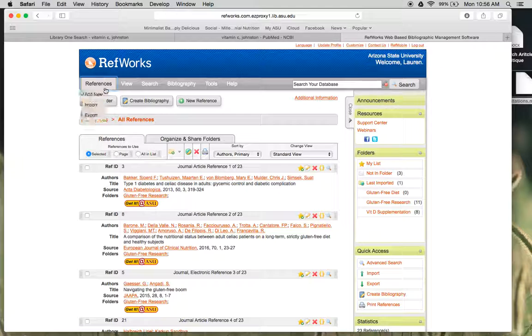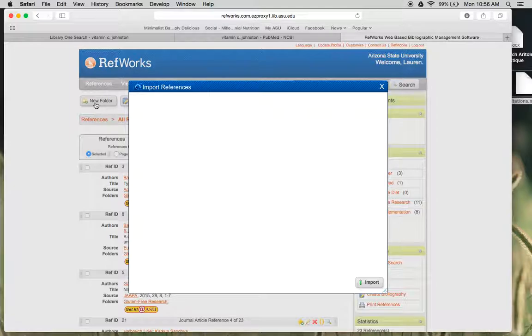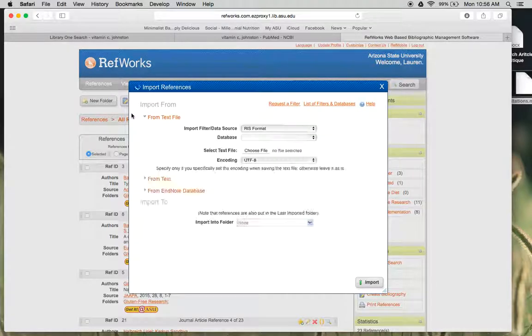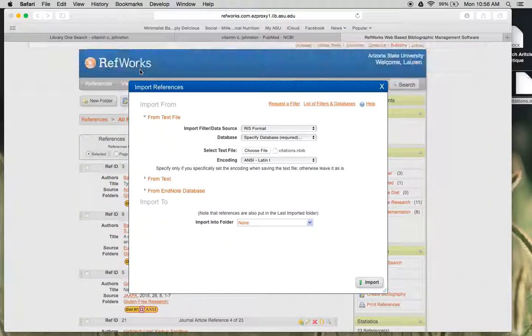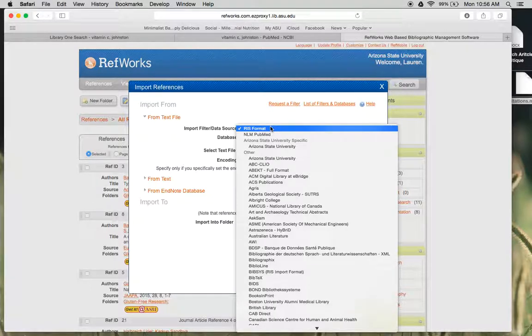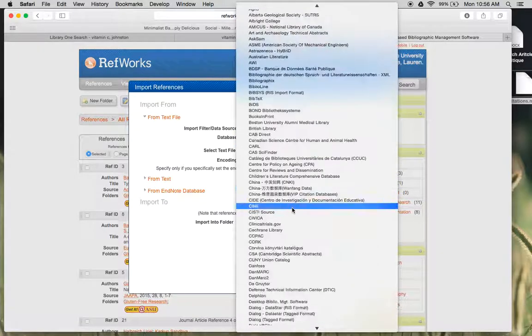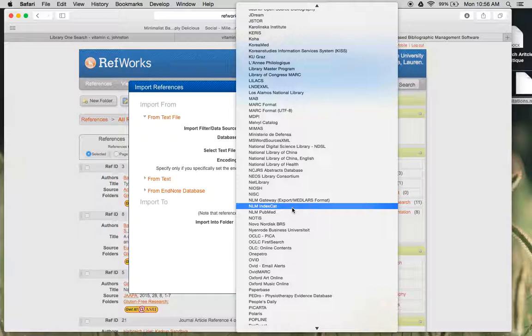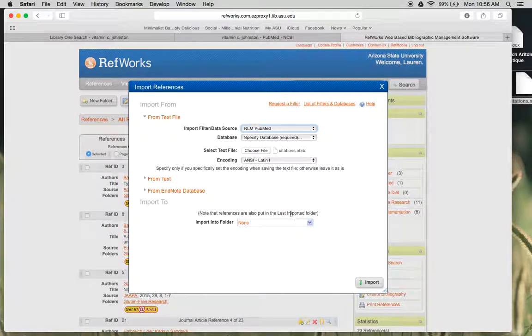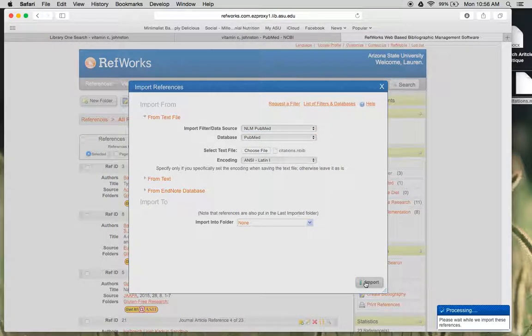So first you're going to hover over References and select Import. So from here, you're going to select the Choose File button and click on that citation that you pulled over from PubMed. You're going to change this Import Filter data source to NLM PubMed. So you'll scroll down a little bit and you'll find NLM PubMed. You'll select Import.